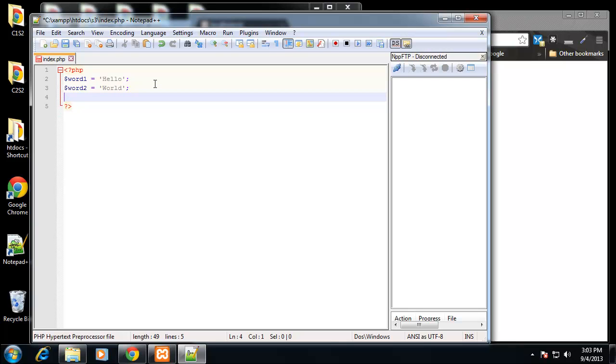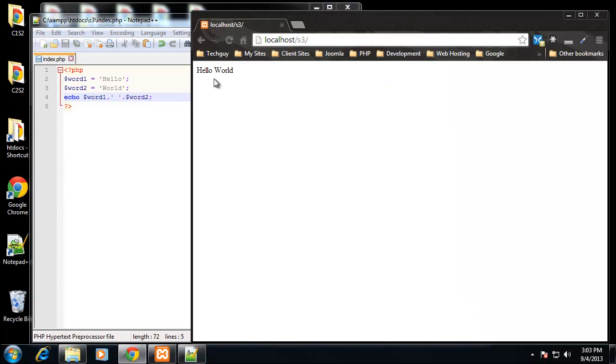So again, I'm going to compare this to JavaScript. So we're going to concatenate, but the difference in concatenating in PHP is we use a period instead of the plus sign. So let's echo out $word1. Now to concatenate, I'm going to use a dot and then quotes to put in our string, and then another dot to add on $word2. And this string is just going to be a space, so we can space out hello and world. So if we save that, we get hello world.